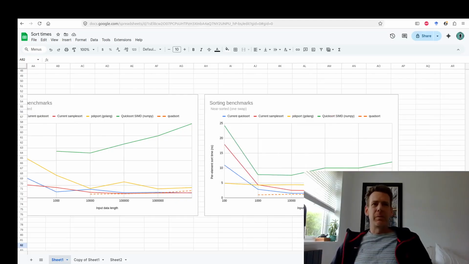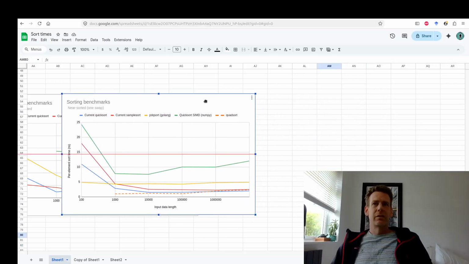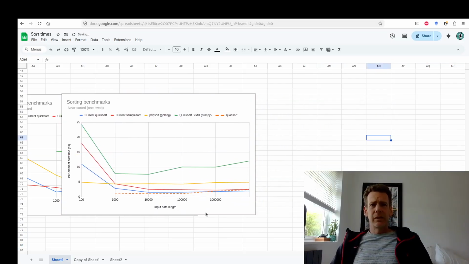And finally, for near sorted, which means a lot of it is in order, there's only one swap to make. It is the quickest for small arrays again, and it's slower later. I guess it's detecting the inorderness and skipping them in the same way.